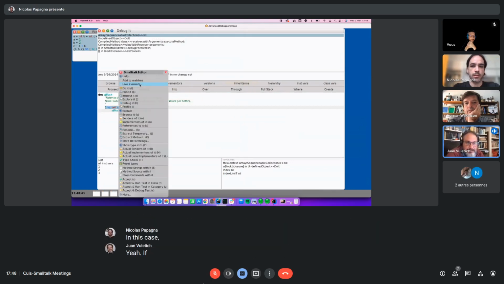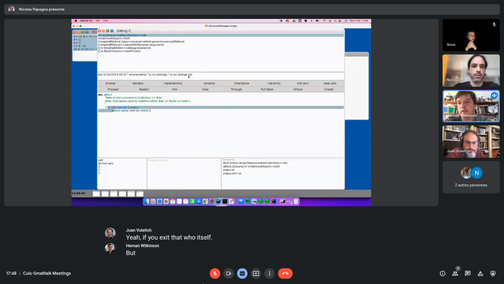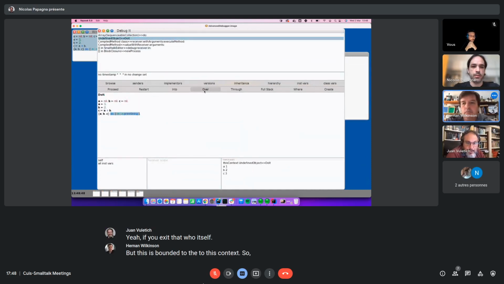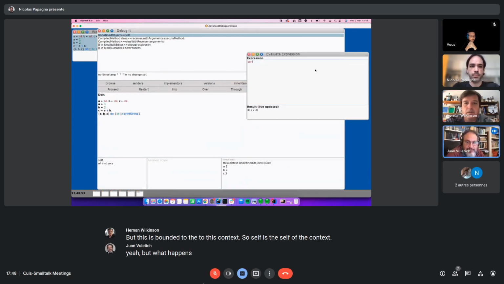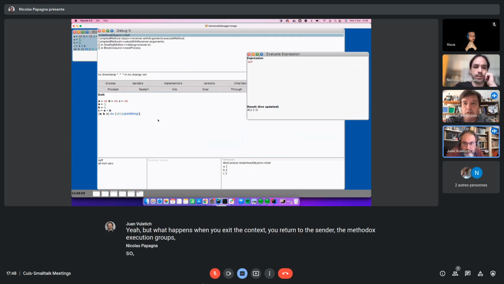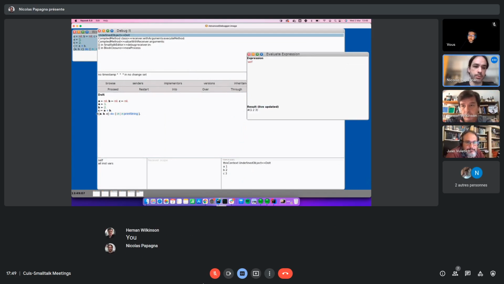Yeah, if you exit that, who is self? I mean, it's bound to this context. So self is the self of the context. Yeah, but what happens when you exit the context? You return to the sender. The method execution ends, and the context is not there anymore. No, the context still exists because you are referencing it. Well, I return and the self is still this array, right? Yeah. And this context should work.